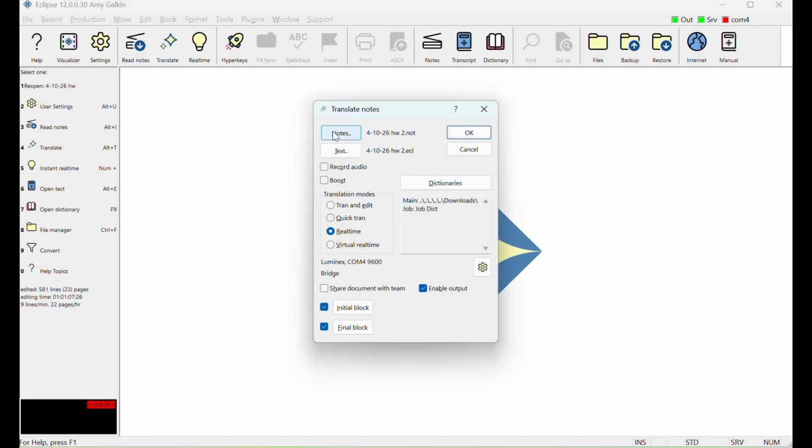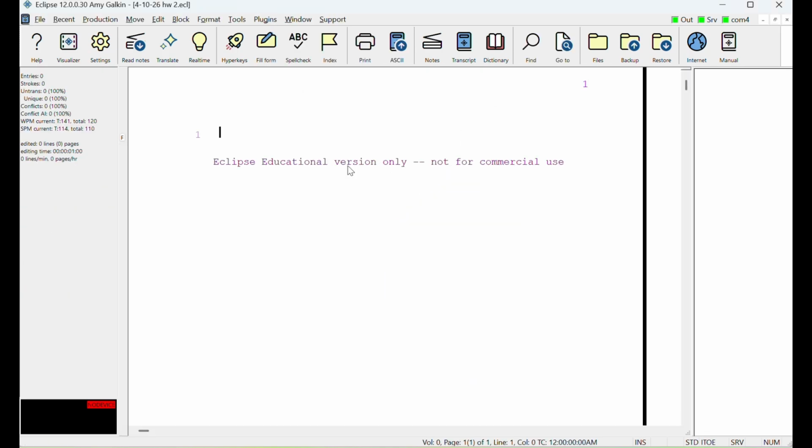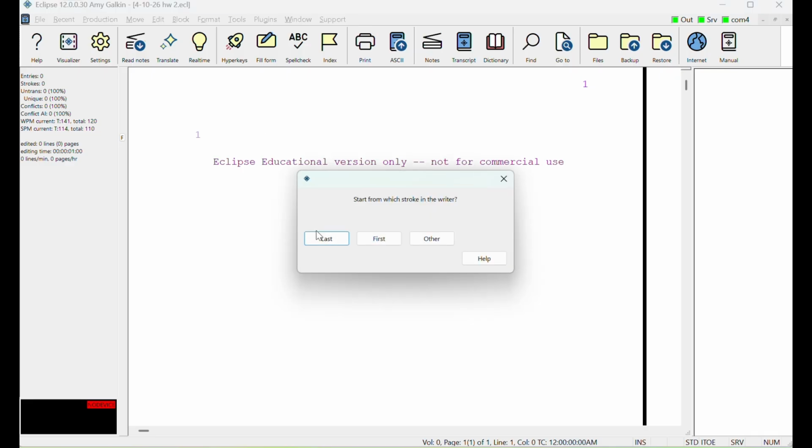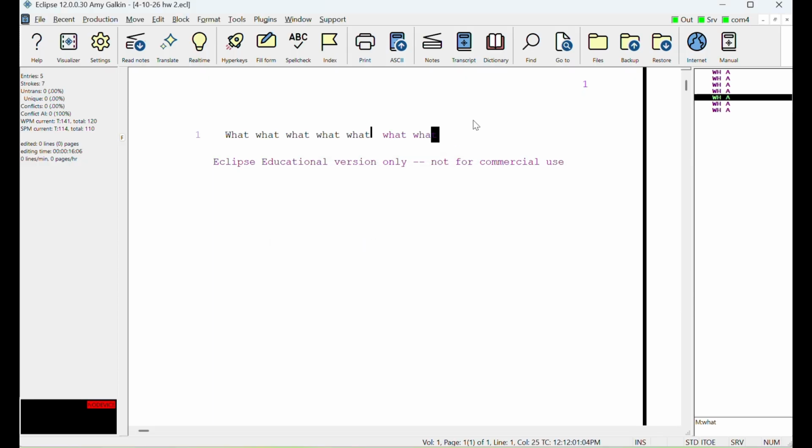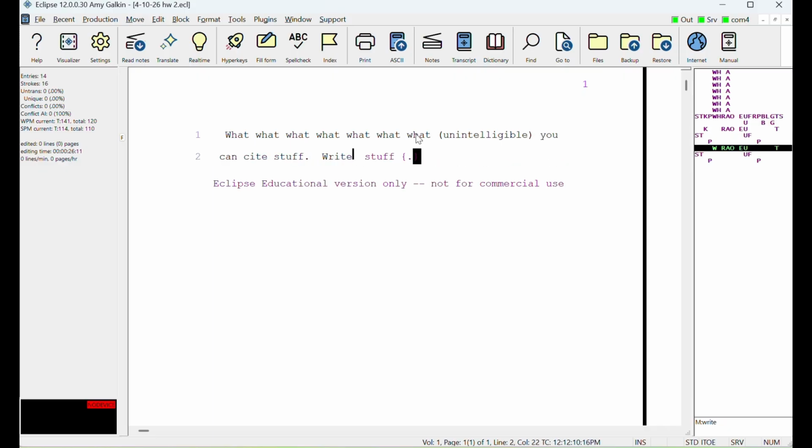All right, so now that we've done notes, named our file, hit OK. Bam. And now, if you want to start from the last stroke, then it'll pretend like you didn't just hit "what." If you do first, it will put in the "what." I don't know what the other option is. All right, bam. "What." Okay, so now, assuming you have your dictionary set up, you can write stuff. Oh no, this is so embarrassing. You can write stuff. I'm nervous because I'm recording.